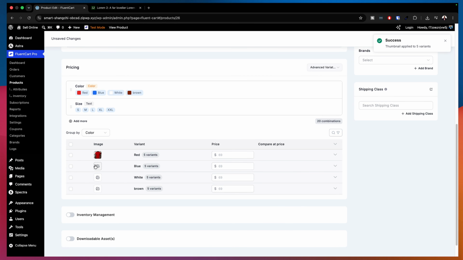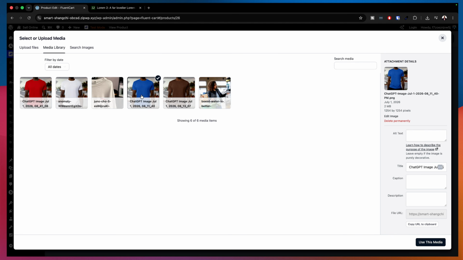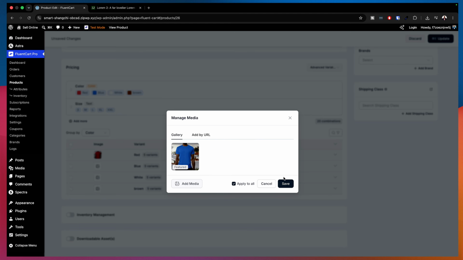I move on to the next one. This time is blue. Add from media, choose my blue color here, use media. All right, save.